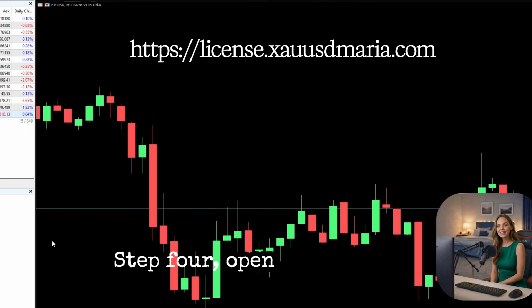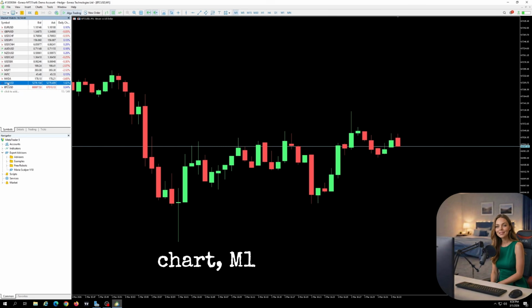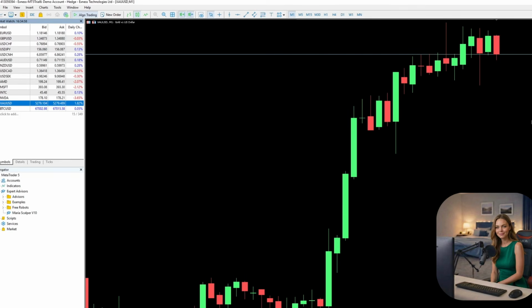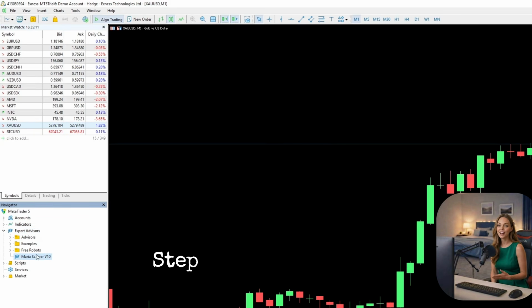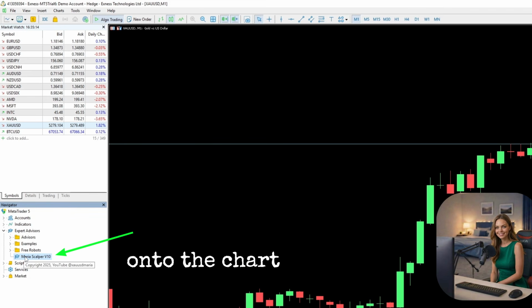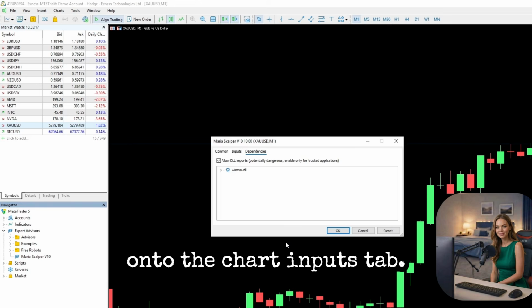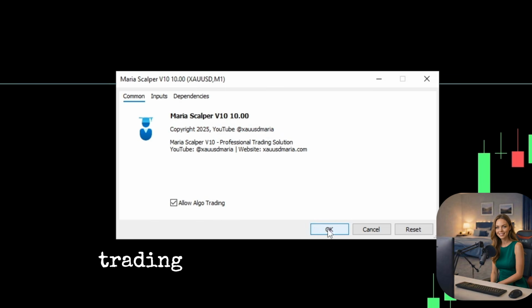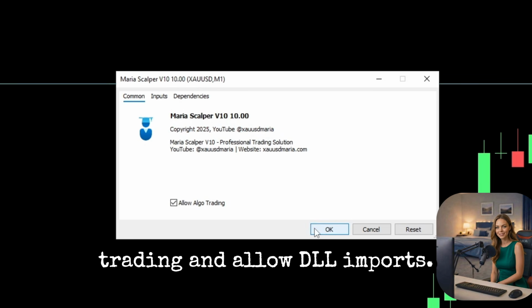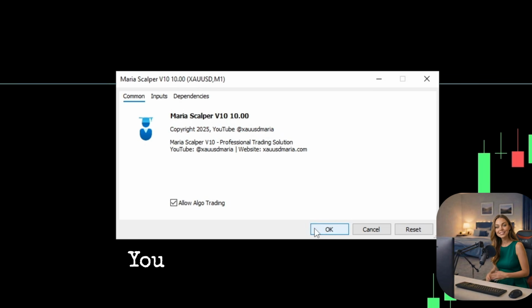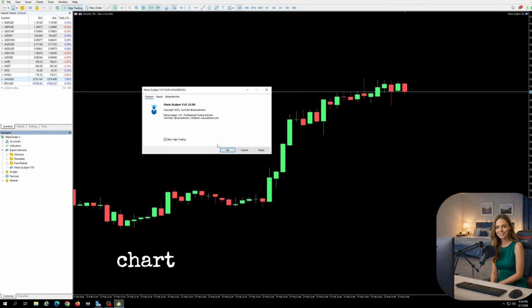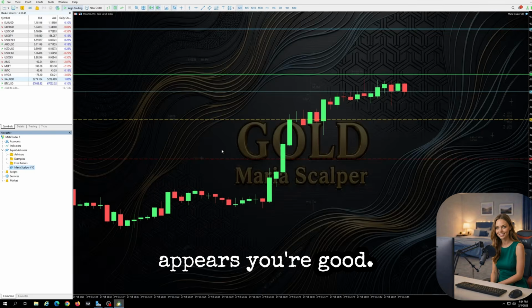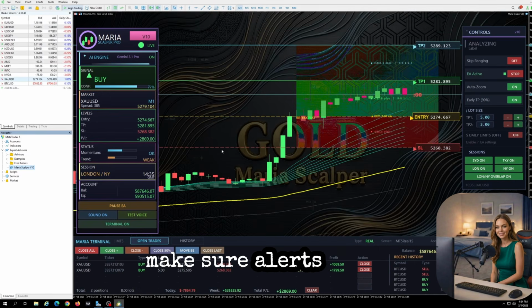Step 4. Open XAUUSD chart, M1 timeframe. Step 5. Drag Maria onto the chart. Inputs tab. Paste your license key. Common tab. Check Allow Algo Trading and Allow DLL Imports. Click OK. You see the EA name in the top right corner of the chart and Maria's dashboard appears? You're good. Click Test Voice to make sure alerts work.